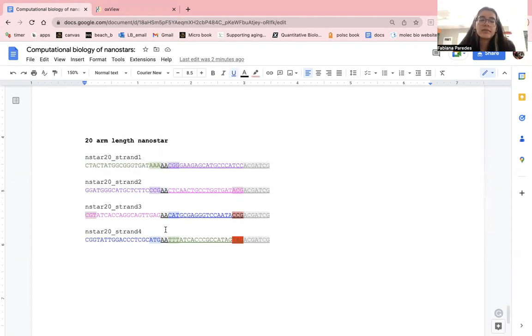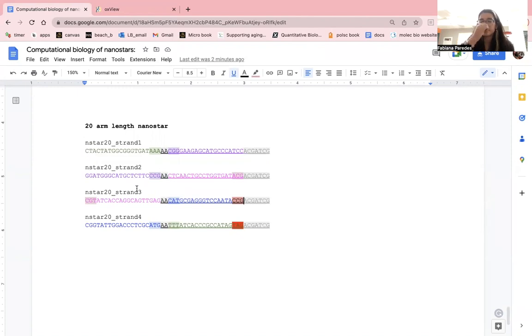If you pay close attention, you can see that as per design, for the nanostars to come together, their bases have to be complementary to each other. In this case, for strand 1, all these sets of bases are complementary to strand 4. You can double check by remembering how the bases get together: A goes with T, G goes with C.